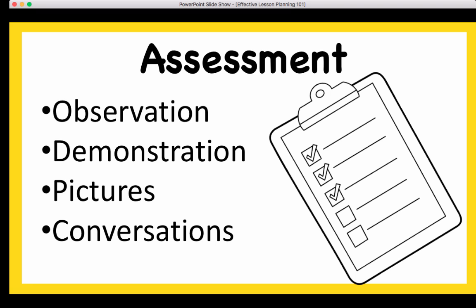We have those observations that you can do, and you can take your notes on that. Sometimes demonstrations. Maybe if they're playing in the block center, you may ask them those questions and they can demonstrate for you, counting or whatever the case may be. Taking pictures of them working so that you can see, have they been able to apply what you've been teaching, and just having conversations with them, especially while they're playing. It's a great way to assess.